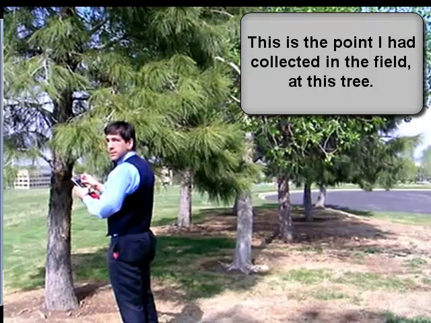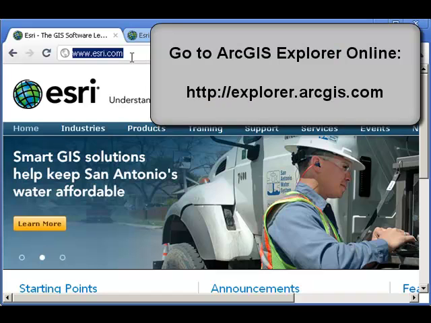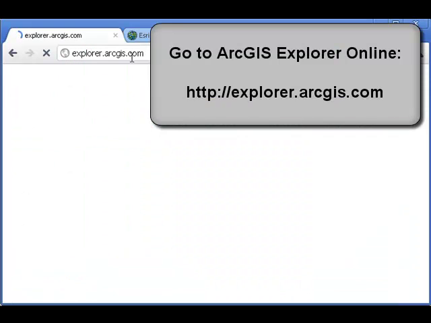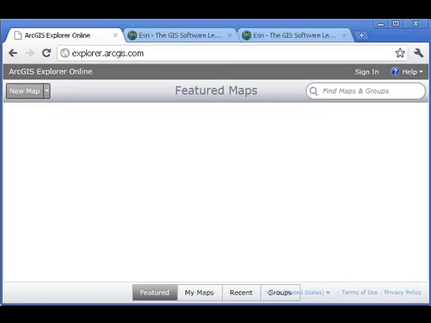Let's go ahead and map that point that I had collected out in the field at that tree. Fire up a web browser and go to explorer.arcgis.com. ArcGIS Explorer Online is where we're going. ArcGIS Explorer Online is a wonderful collection of tools.